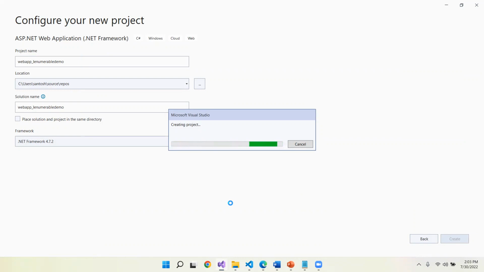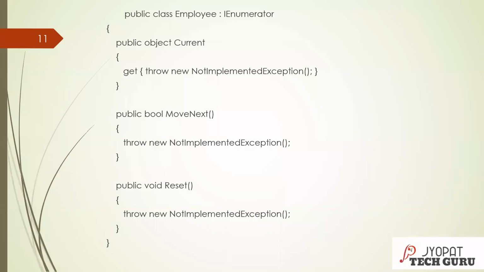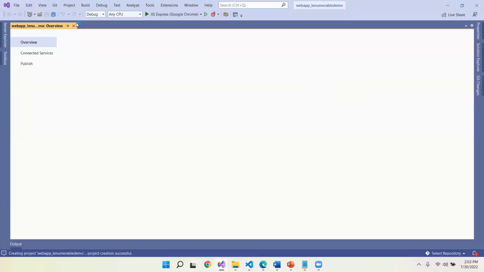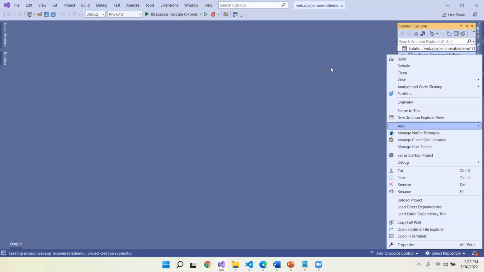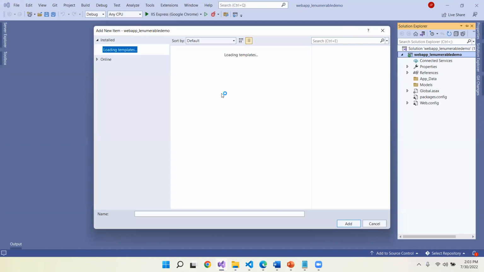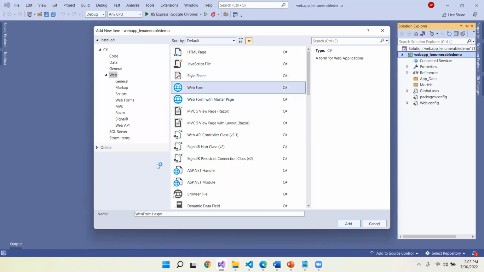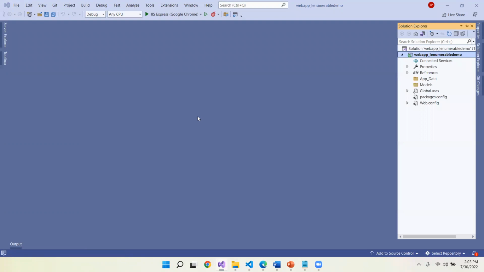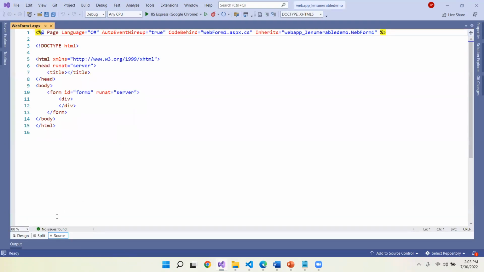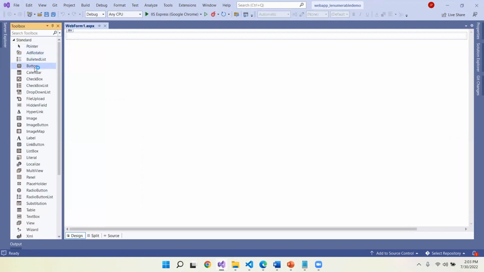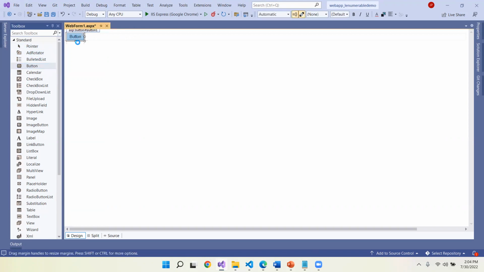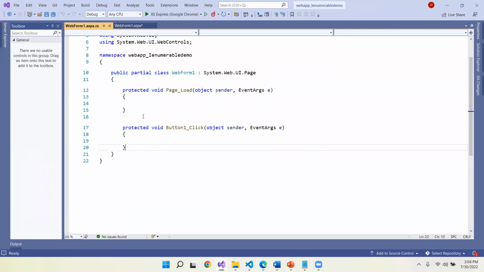So once this application opens, I just want to create a new page and add a button inside that. So let me add a web page. You can directly go to web form, or you can choose add new item and then web form. So this is my page. So let me click on the button. In the button click event, I would like to add all my content.